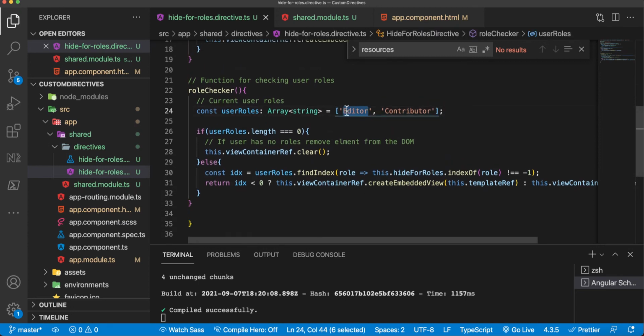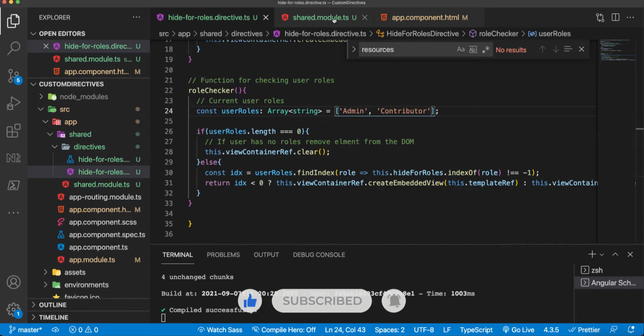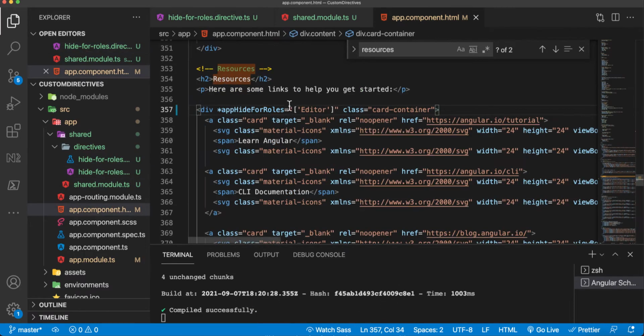Hello guys, in today's video we are going to create a custom Angular directive that hides elements for specific users in our Angular application. So let's switch to Visual Studio Code and start creating our first custom Angular directive.